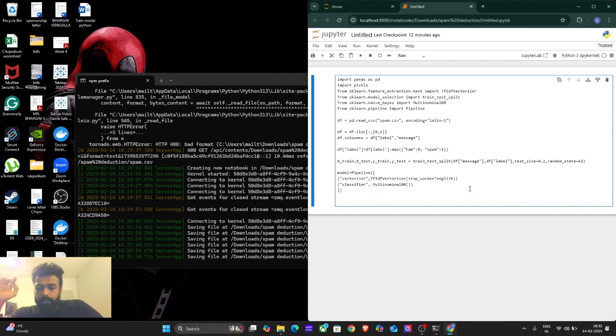All right. So next we come to the process of basically training the model. For training the model, we go with model dot fit, and we're going to train x underscore train, comma y underscore train, and then we close the ampersand. So this is the part where we are training the model.